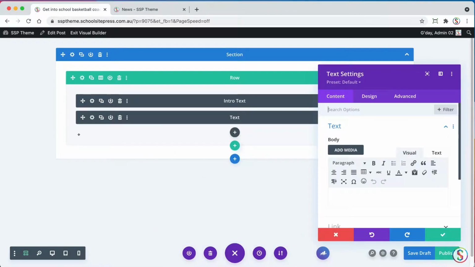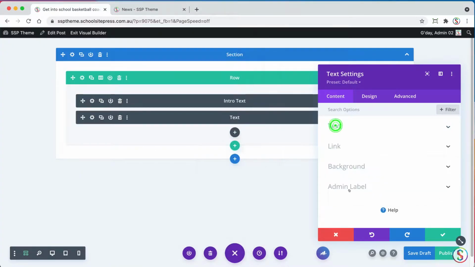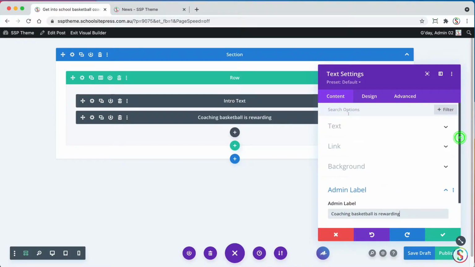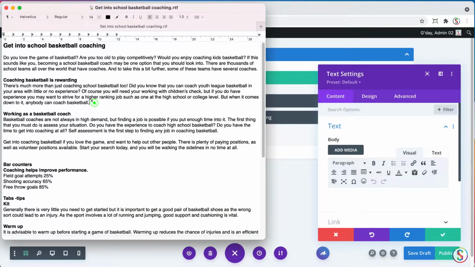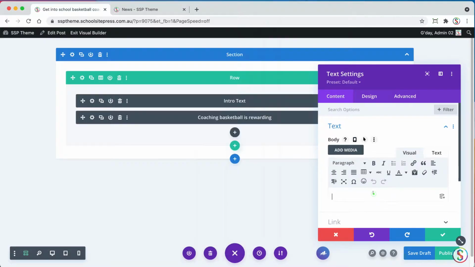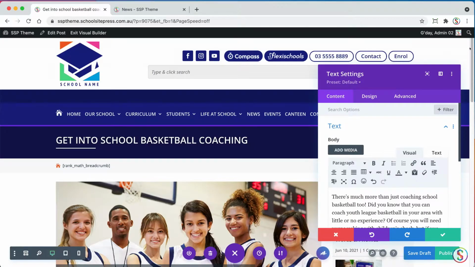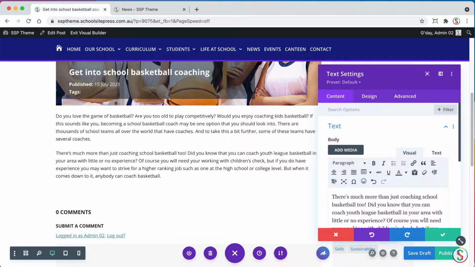This text module is going to be called Coaching Basketball is Rewarding. So I'm going to put that as my admin label, so I know what it is if ever I need to flick back into wireframe mode. I'll just copy the text, put that in, and if I come back in the bottom left here and I click back on desktop mode, I will see the design again, and if I scroll down I can see the content there.